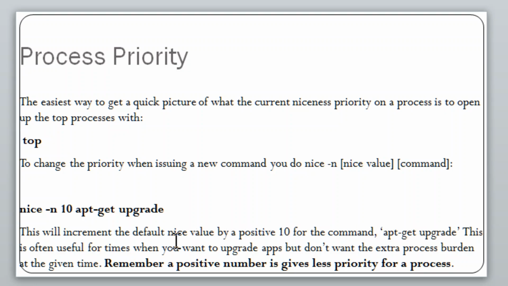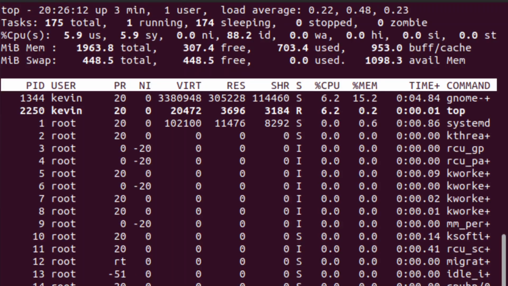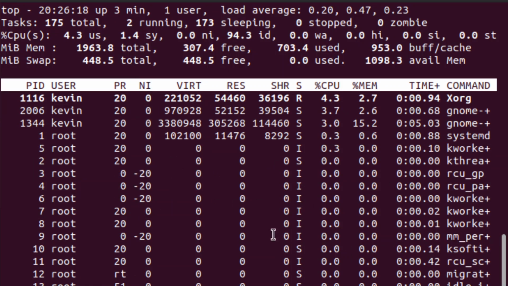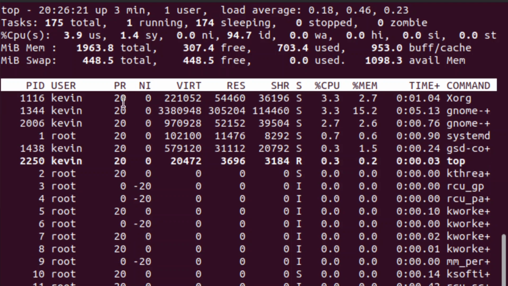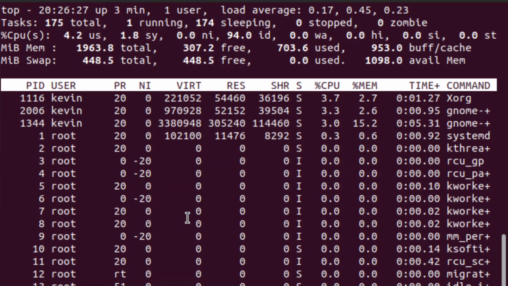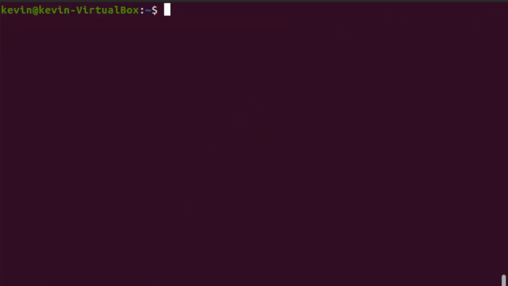This is often useful for times when we want to upgrade apps but don't want the extra process burden at the given time. Remember, a positive number is given less priority for a process. As I said, -20 is the highest you can have, and 19 is the lowest. So real quick, I'm going to show you that top command. If you look at this little column labeled NI, it shows you the niceness of all these commands running. 0 is a neutral number, and -20 is a very high priority, okay? So these have top priority right now for the CPU. The better the niceness level, the more CPU cycles it's going to get.